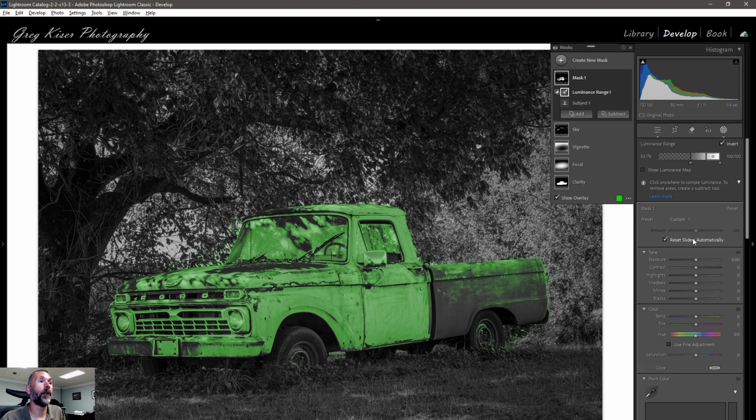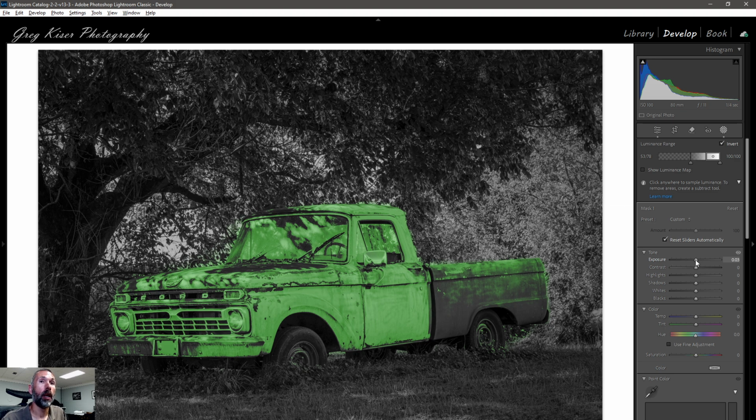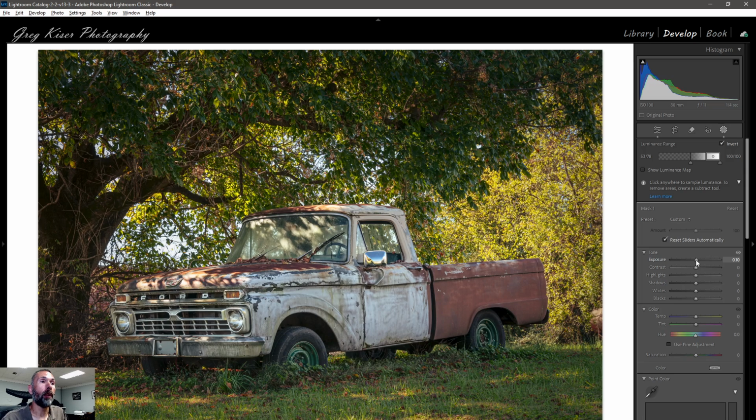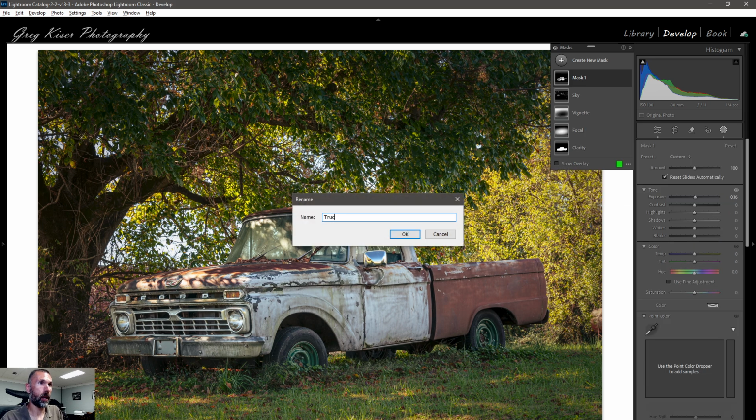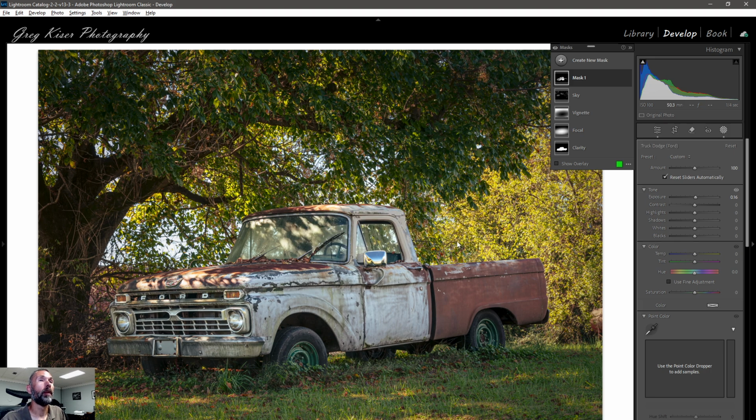So there we go. So essentially we are doing a Dodge within the truck, which is ironically a Ford, not a Dodge. Go ahead and just boost that ever so slightly. Yeah, not quite a quarter of a stop, so just a little bit. We'll call this Truck Dodge. And for those that are keeping track, I'll make it a Ford. But we are actually dodging in this image.